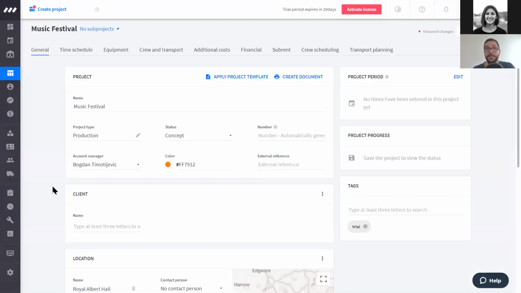And this is the first and main page, or the general page, of the project. Immediately, we can see that we've got a name to populate here, the project type, which we have just discussed. And after that, we can see the status of this project. Since we have just created it, it is in concept, meaning that we haven't done anything else to it. But once we create a quotation in Rentman, it will switch over automatically into pending. Once the quotation has been digitally signed, the project will automatically go into confirmed, thus reserving the equipment needed.